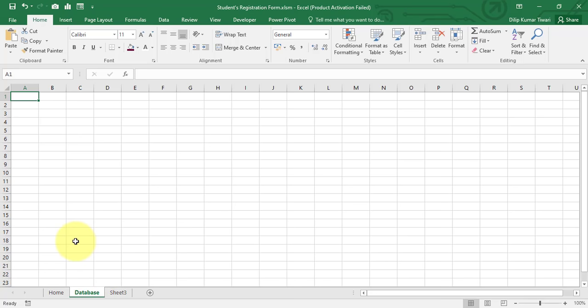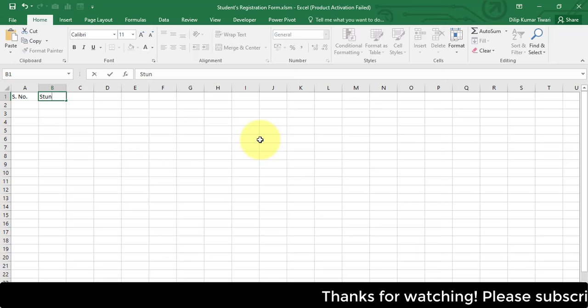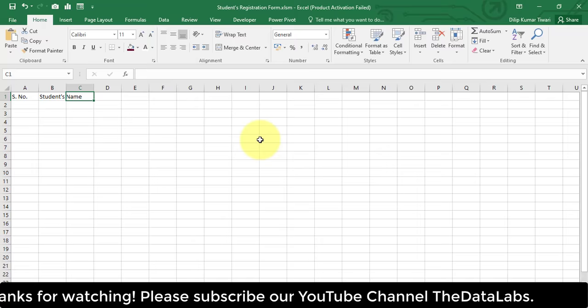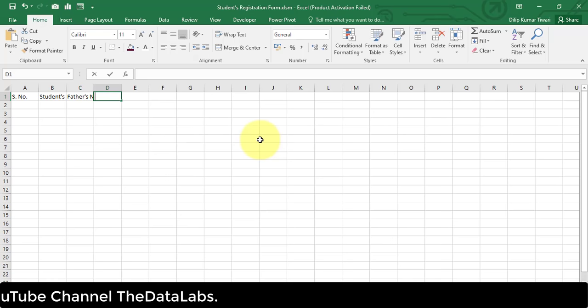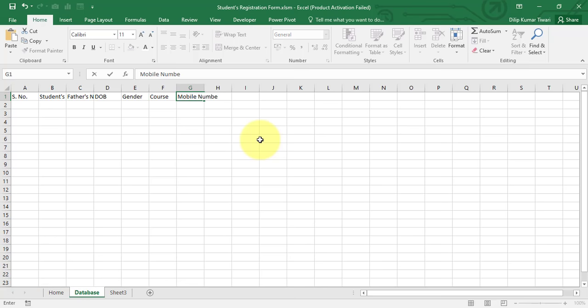So the first column would be serial number, and then student's name, father's name, date of birth, gender, course, mobile number, email ID, address, picture, submitted by, submitted on. So these are the columns which are required for the database worksheet.